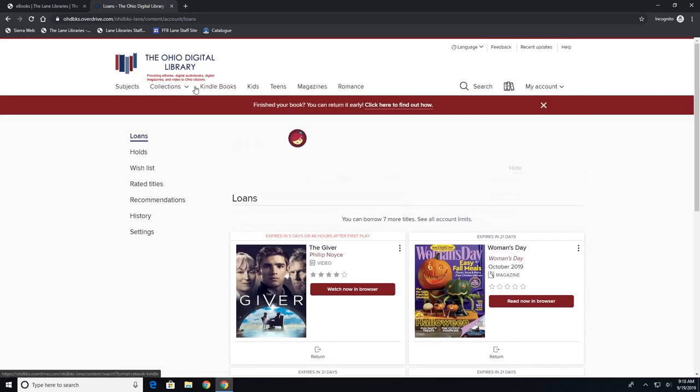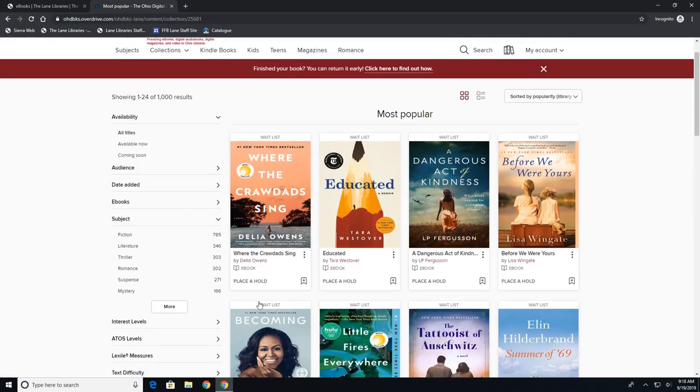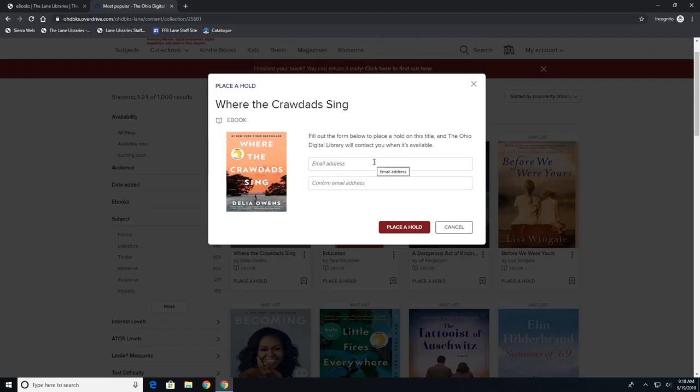And if you wanted to put an item on hold, we can go to most popular ebooks. We will do Where the Crawdads Sing. That's really popular right now. We will place a hold. It's going to ask you for your email address and to confirm your email, because when it is your turn to check out the item, it's going to send you an email. Now, once again, if you click that box in your settings, it should automatically check out to your account. But this is just so they can let you know that your hold is available for you. So you'll type in your email address and confirm it, and then you'll hit place hold.